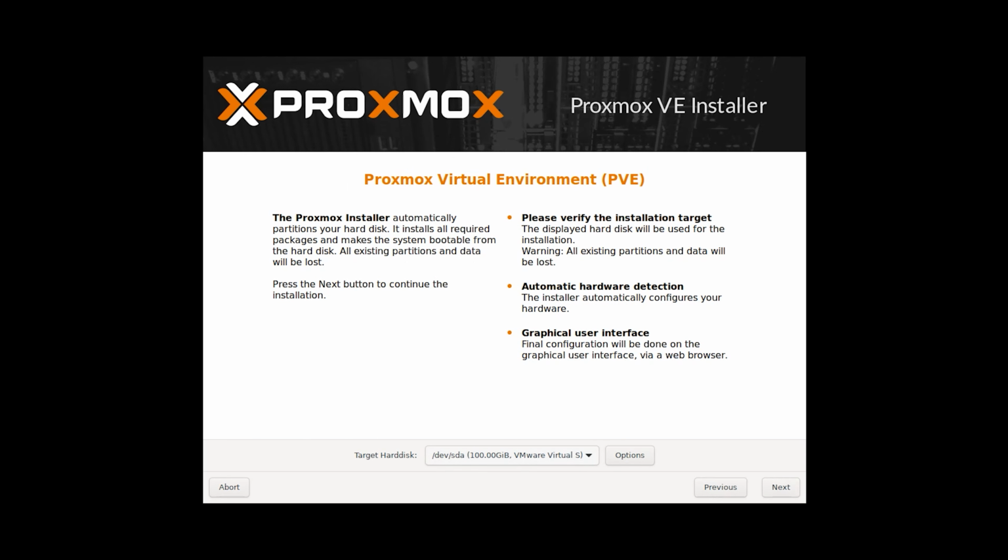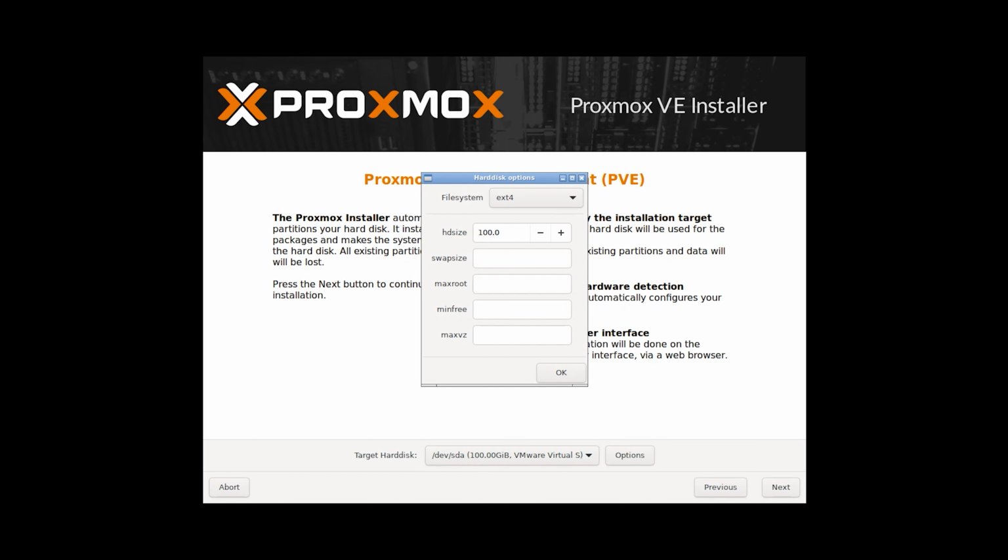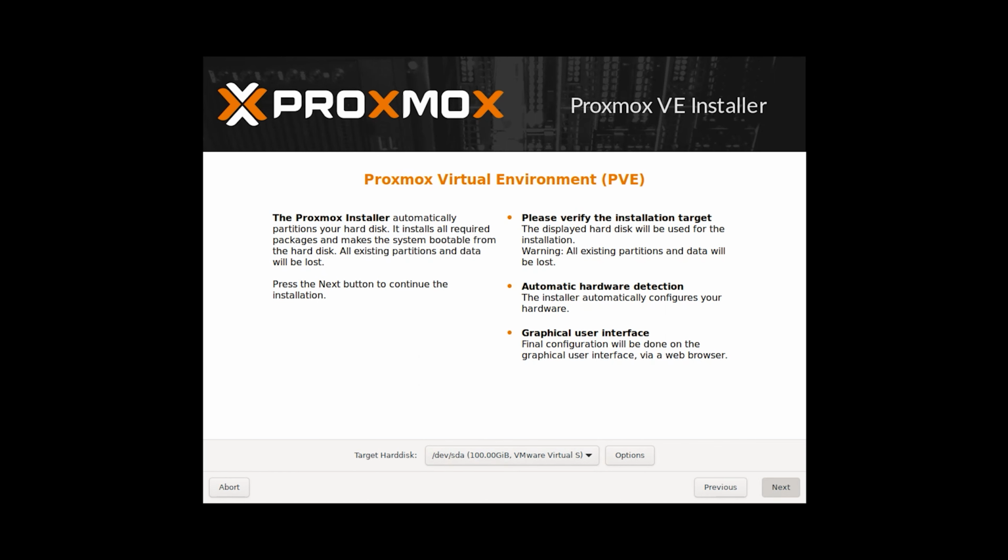Then here we select the hard disk. I only have one. I'm running it in a virtual machine to show you guys this tutorial. But if you actually have a server, if you want to virtualize an actual server, you can come in here and set up your RAID and all that kind of stuff. But since we only have one hard drive, I'm going to leave it as default here. It's 100 gigs. We're going to do ext4. We're just going to hit next.